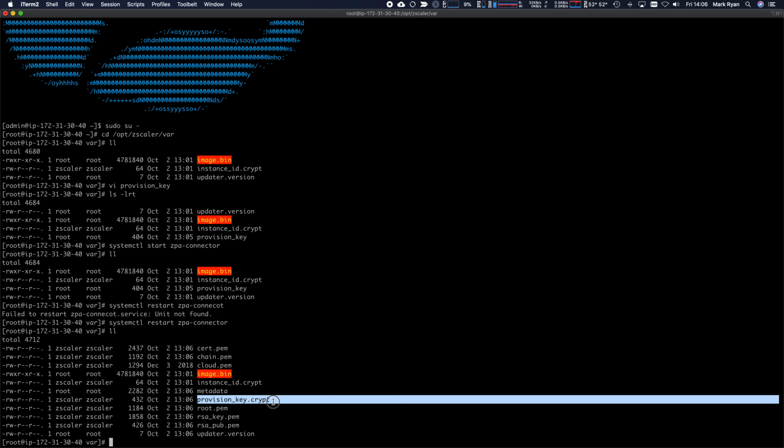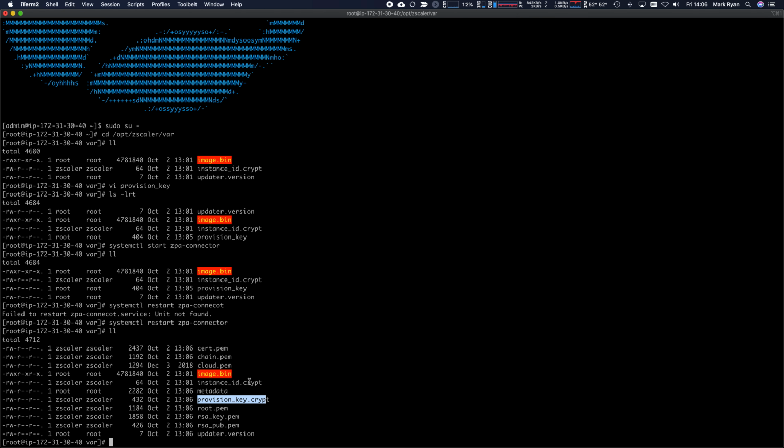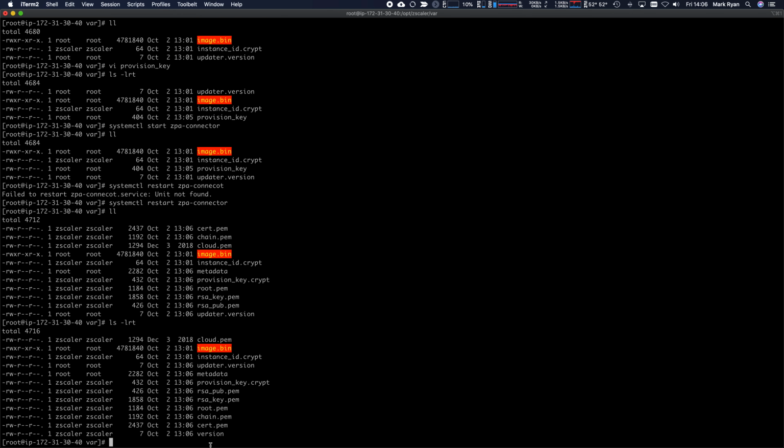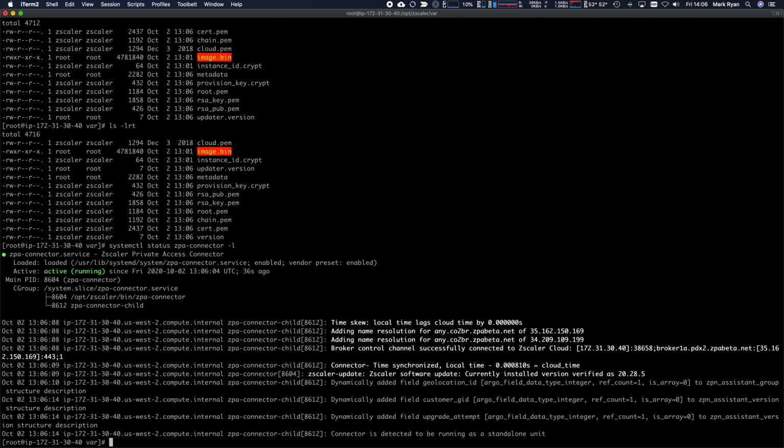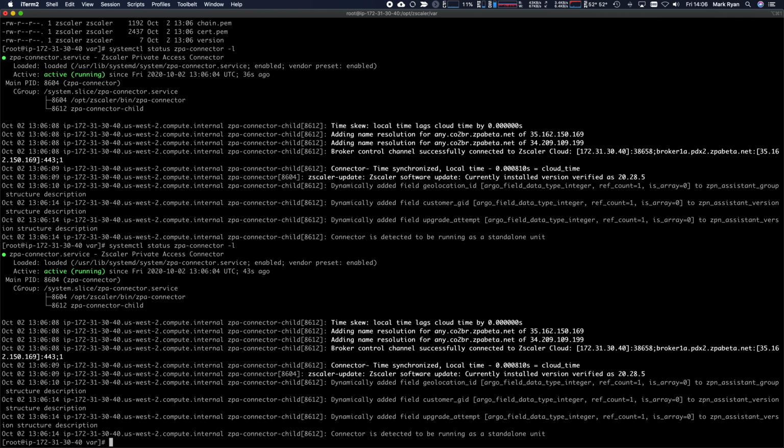And you'll see what it's done. It's encrypted that provisioning key. It's then gone off and created a number of certificates. It's joined the cloud. And we can see all of those things are running there, and it's able to process traffic. We run systemctl status zpa-connector -l, and we can see that it's downloaded and connected to the cloud. And there we go. So it should be able to run.